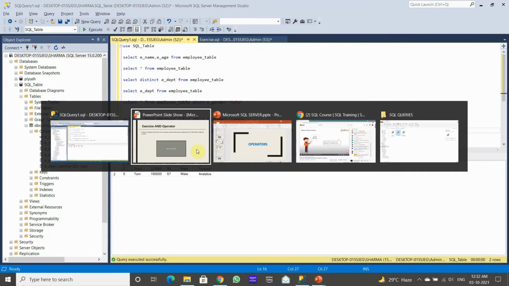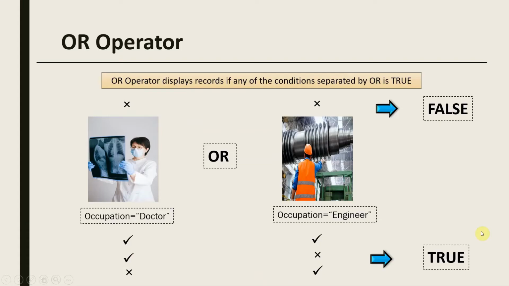Okay, now let's go back to the slides. The OR operator displays records if any of the conditions separated by OR is true. Suppose we want to extract information about a person whose occupation is doctor or whose occupation is engineer. If both conditions are not true, then the output will be false. If any one of the conditions is true, then the output will be true.